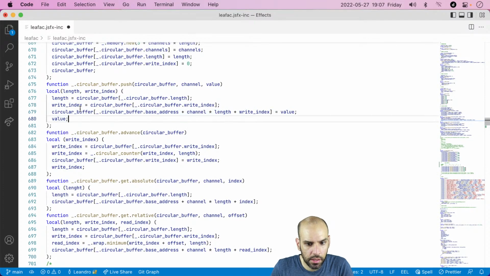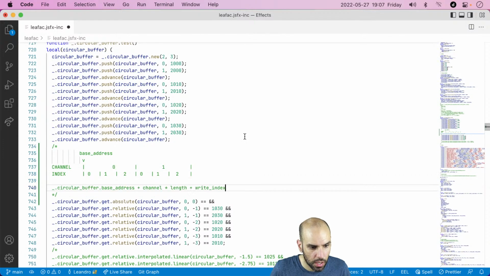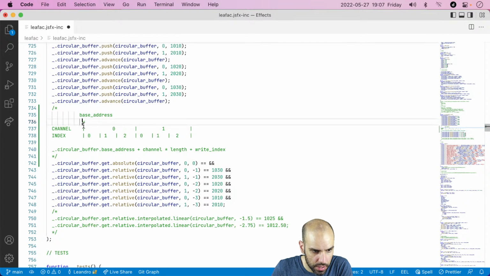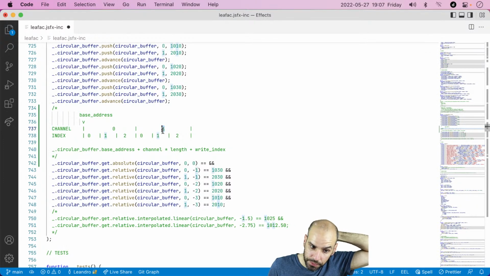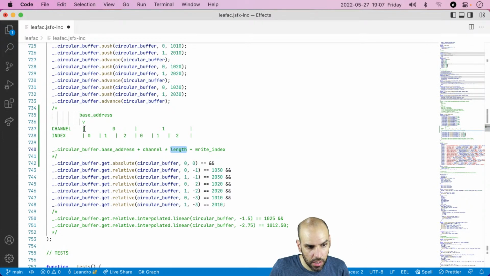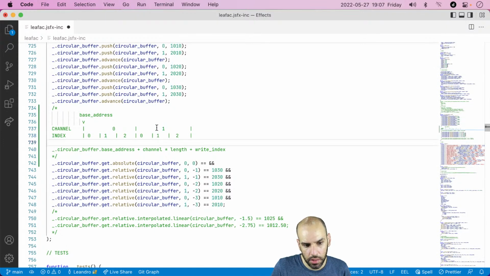Let's get this little line here and go over how that works, in case you don't really understand what's going on. Okay, so I have the base address. I start there. That's this part. Then I add channel. So for instance, if I'm interested in channel 1, it's 1 times the length. Remember that this is the length, plus the write index. So if I am writing to index 1, for instance, I will get here, I will get this position in memory, and I will write there.